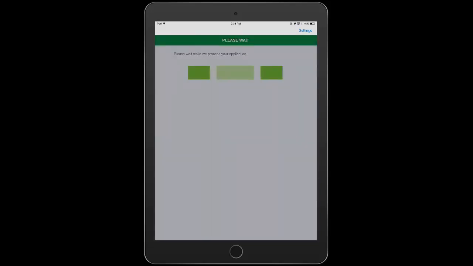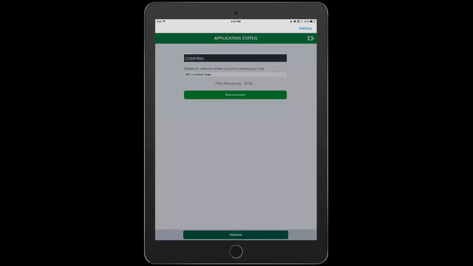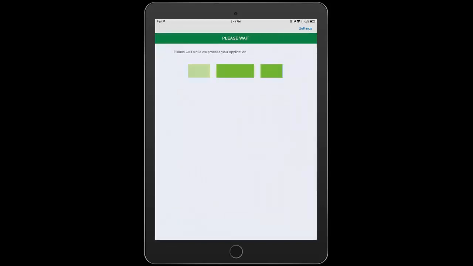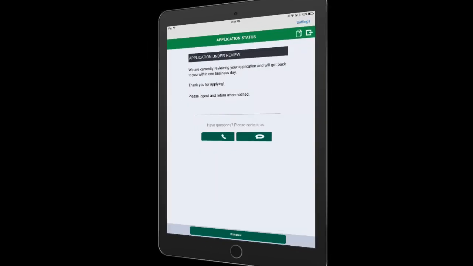We now have enough information to begin the verification process of what she's entered. Using an integration with a credit bureau, a recommendation is returned to verify a previous address. If the incorrect answer is chosen, an exception process is triggered.